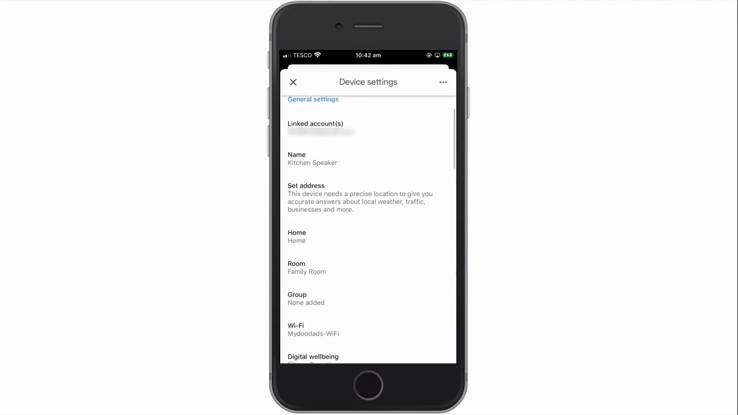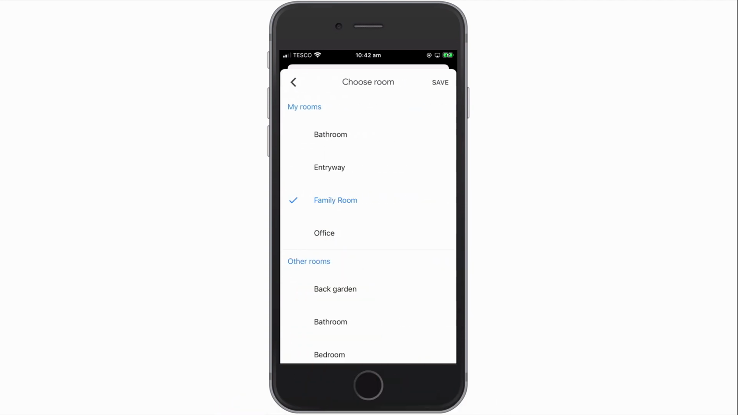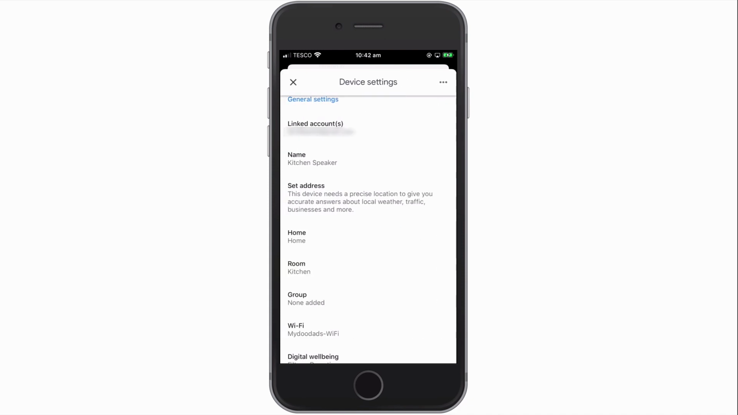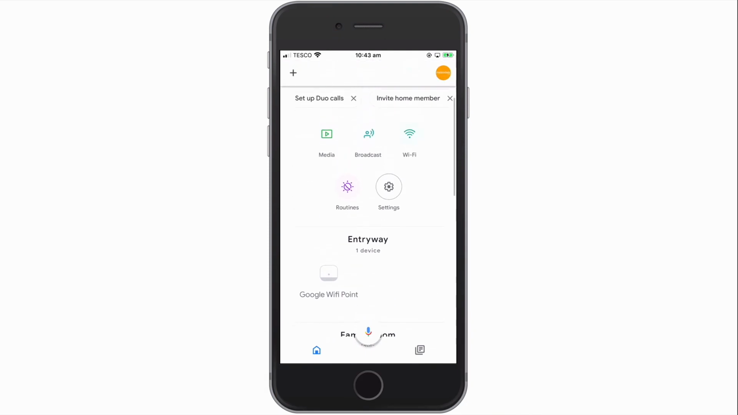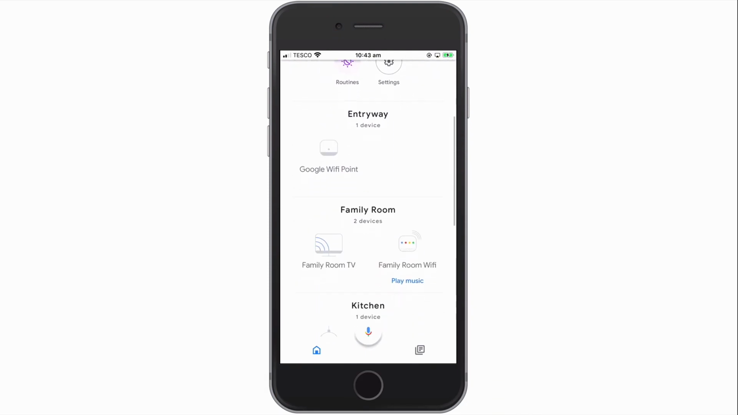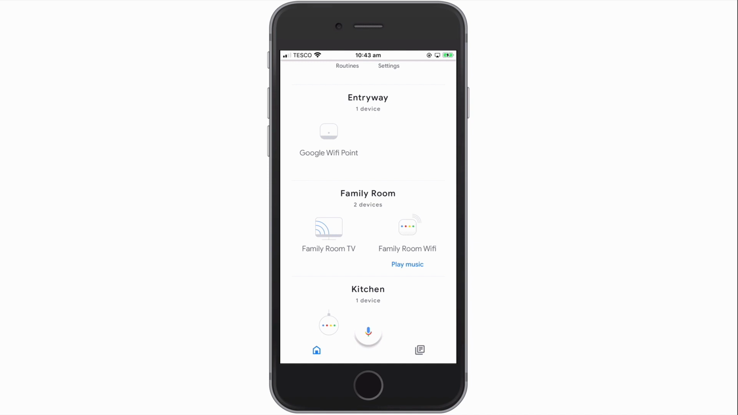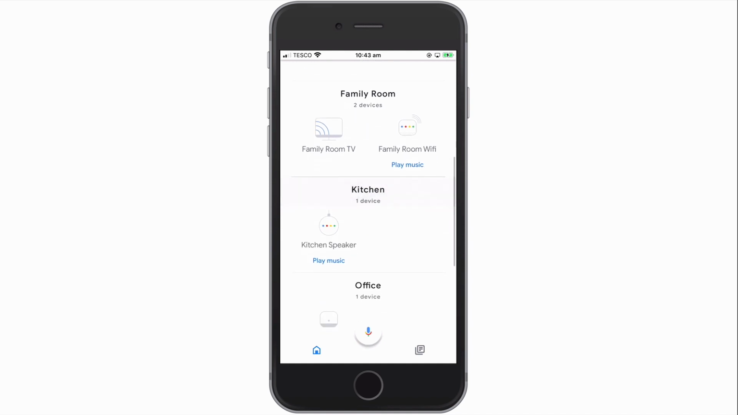Next, we're going to locate the heading called Room. When we select Room, we can choose from a list of rooms or create a custom room title. For this example, we're going to choose Kitchen and select Save. We can now return to the main screen of the Google Home app. If we scroll through the groupings in the main screen, you can see that our kitchen speaker is now under the kitchen group.